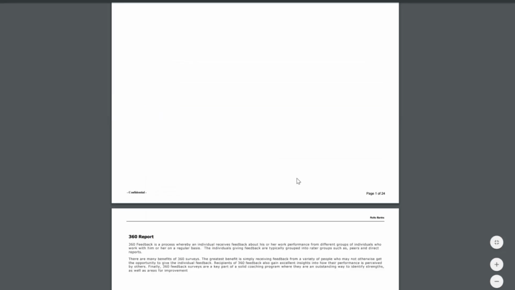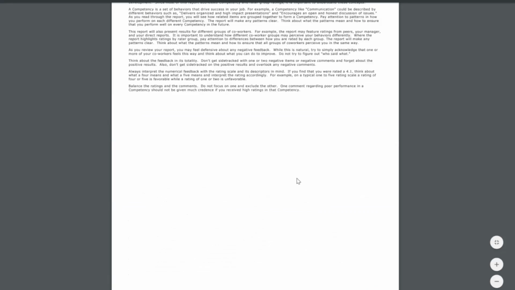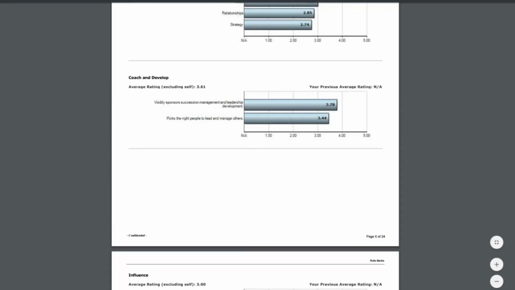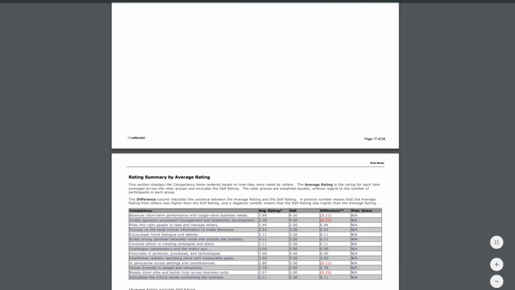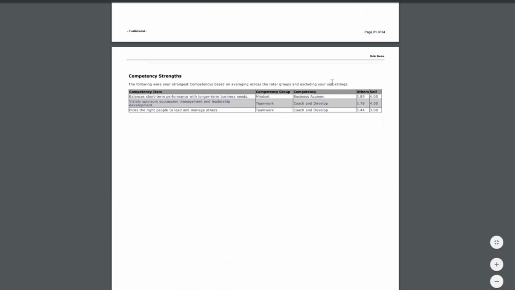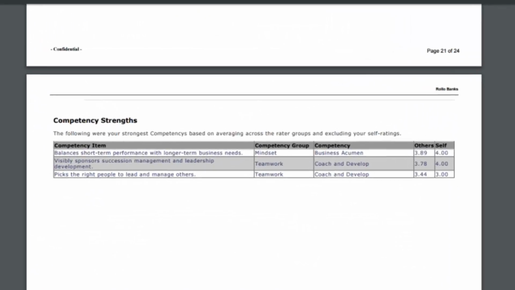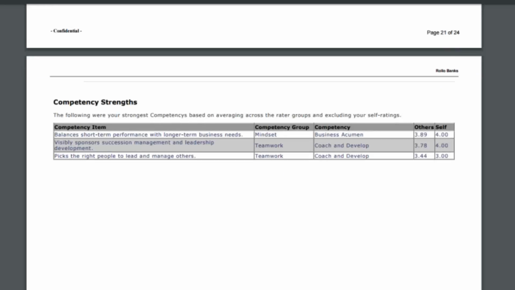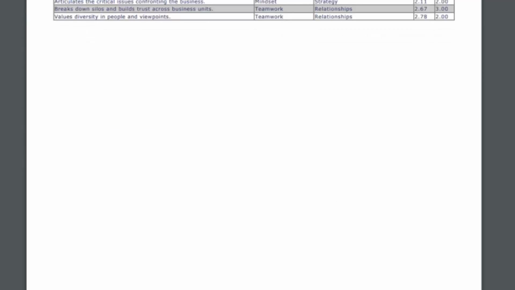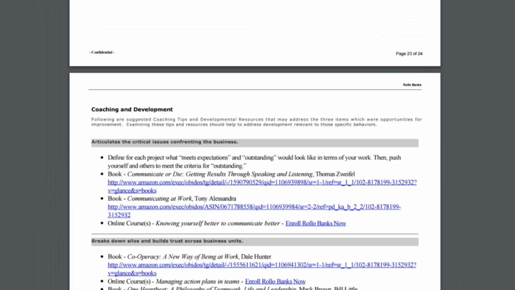We can have any number of different sections in here to give us information at a high level as well as at a lower level. But what I want to focus on is towards the end of this particular report, where it's going to automatically identify the highest rated competencies that Rollo has, as well as the lowest rated competencies. And then the key piece here is, what do we do with these lower rated competencies?